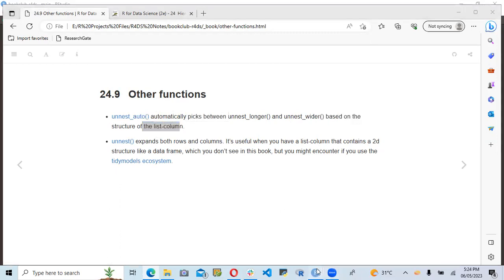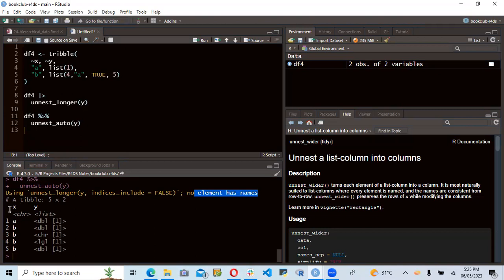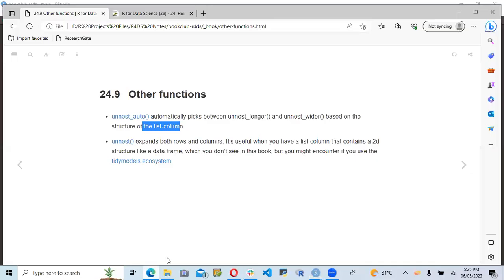So let's try that with the example I just did. We have BF4, and then we said unnest auto by Y. We can see it also gives us a warning that it is using unnest longer Y in indices include equals for no element as name. So it's just going to automatically detect and arrange the data based on what we have in our unnest longer, you can see A, B, B, B, B. If we are not sure whether to use unnest longer or unnest wider, it's better to use unnest auto, just based on how they explain in the book.